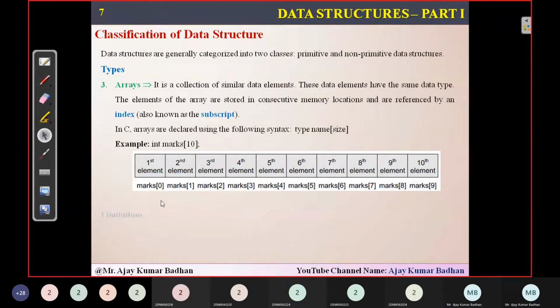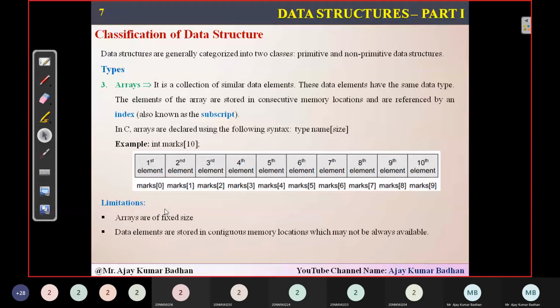The next linear data structure. Here we have seen some limitations also: arrays are of a fixed size, because they are static in nature. So we cannot change the values. If you want to change the values, again we have to come back to the program, modify it, and then perform the operations again.